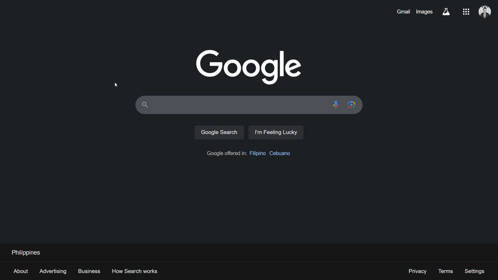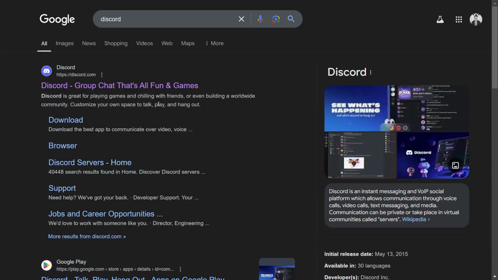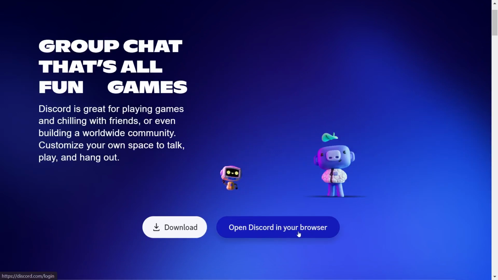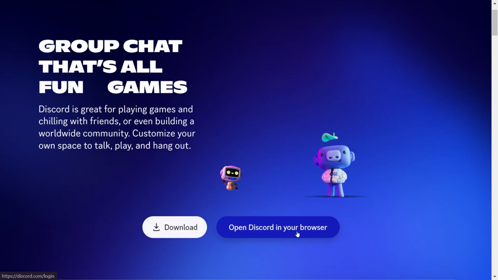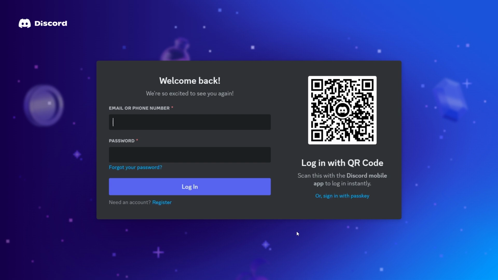So in order for us to get this done, I want you to go ahead and basically just open your Google. Once you're here in Google, type Discord, and then we're going to go ahead and press enter. Click this one right here, and down below you have the option to open Discord in your browser. Go ahead and click that, and we should be redirected here.